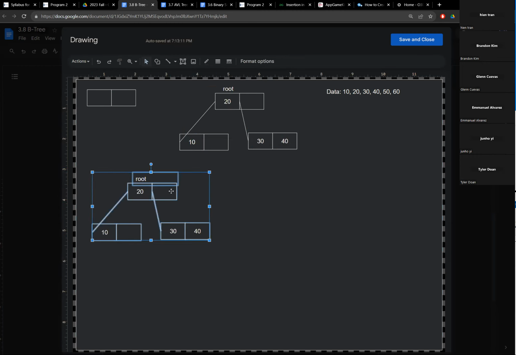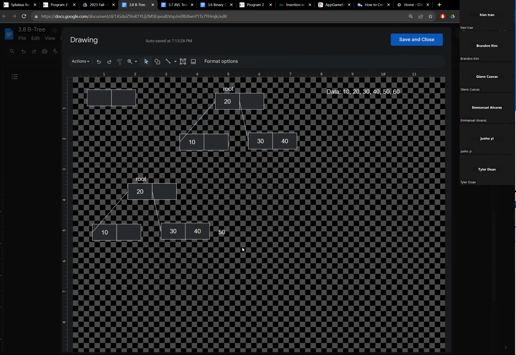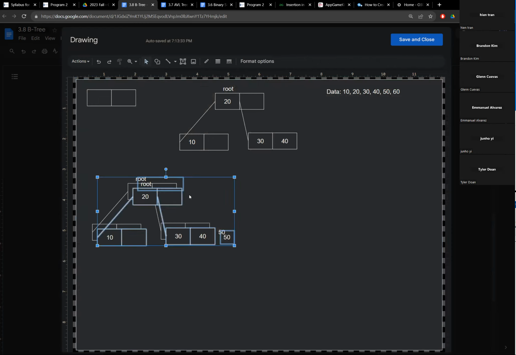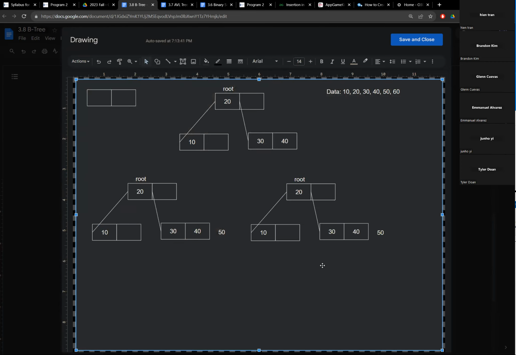50s want to come along next. Following the same path, greater than 20. Found the leaf node that we want to put it in, but the leaf node does not have space for it. All right, so we will have to do a split as we did before.